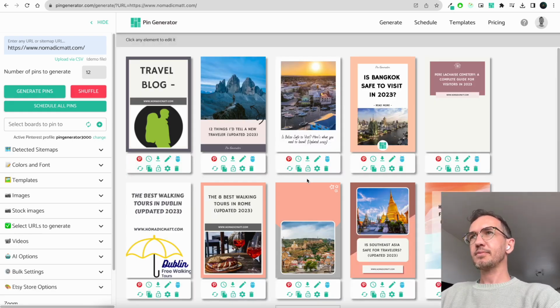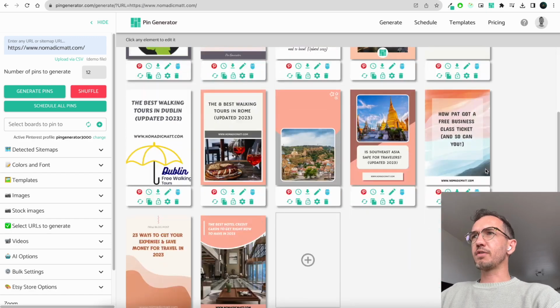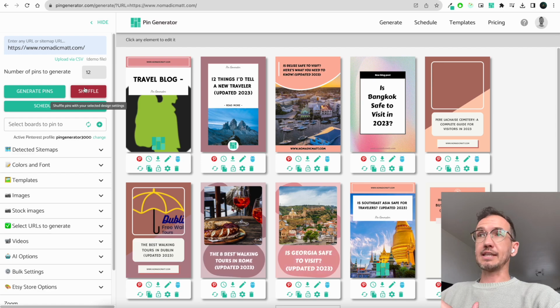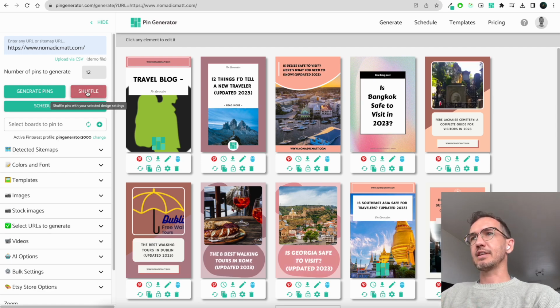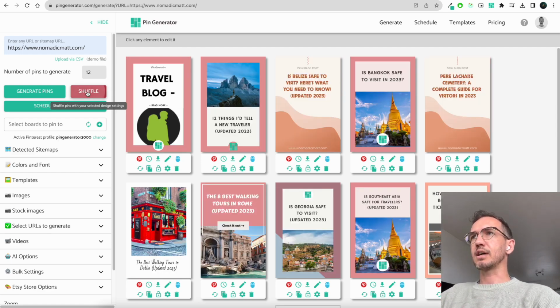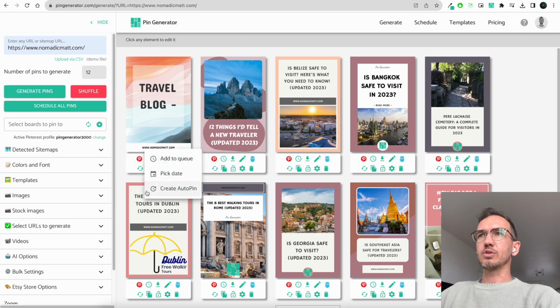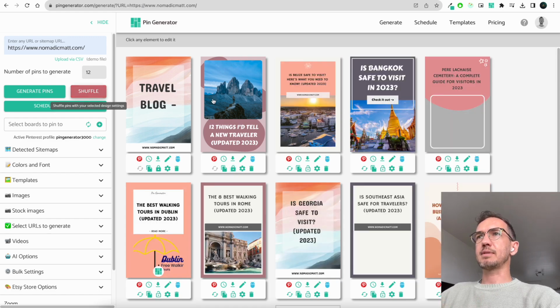Cool. So we've got a bunch of pins. Not all of them are always going to work. Sometimes you're going to want to shuffle, which is an easy way to just mix up the designs so that you're getting fresh designs, you like the look of it. Cool. If you like the look of some pins but not others, let's say I like the look of this pin, I want to lock its design. And the same with this pin. And then when I shuffle again, all the other ones will be shuffled except that one.